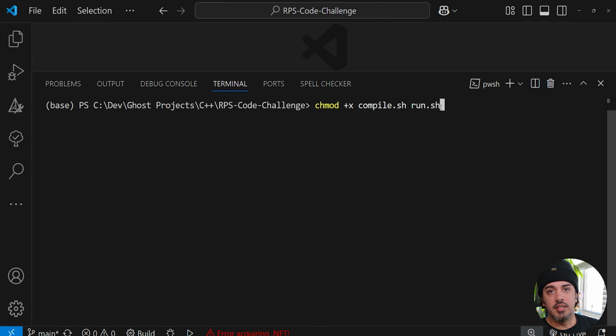So this is the command that you will need to run in order to give permission to use these files, the compile and the run. If you don't do that, then it won't work.